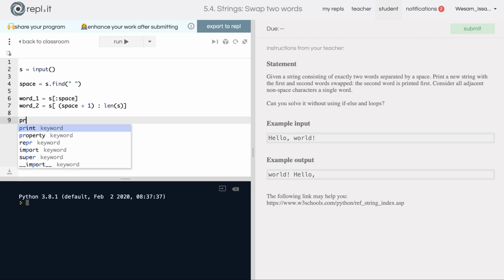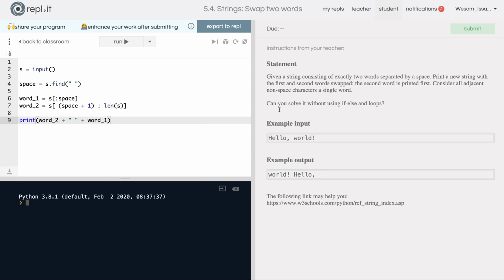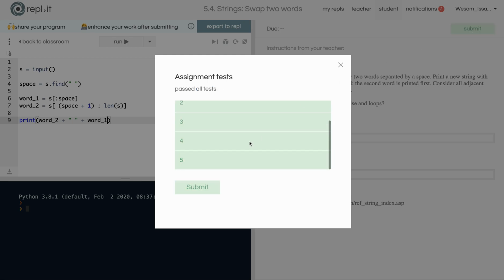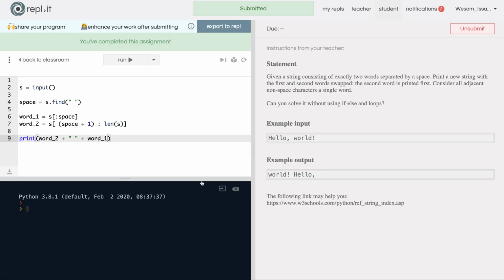So then what do we want to print? We want to print word 2 plus, give it a space, plus word 1. And I think that's good enough. Let's test it. Run our program, and I can say hello, comma, world, exclamation mark, and I get world space hello. If I submit my work, all tests pass, submit, and we're good to go.